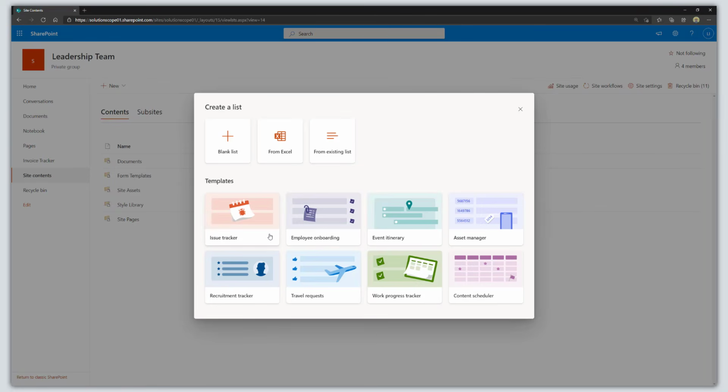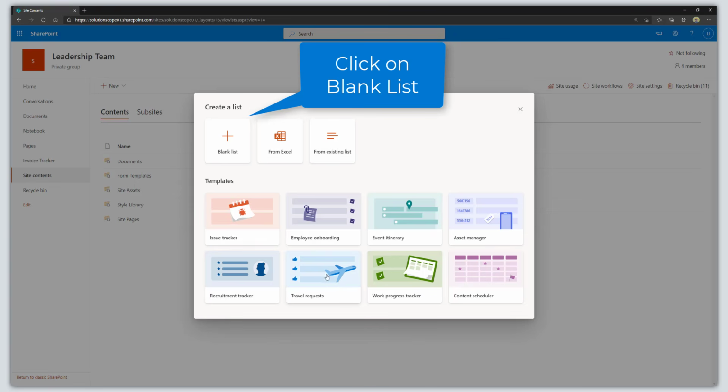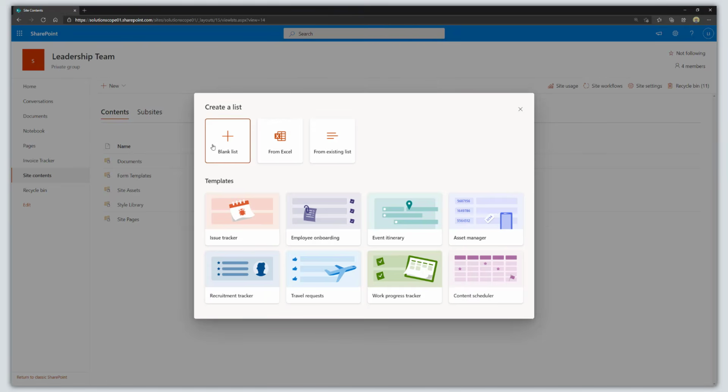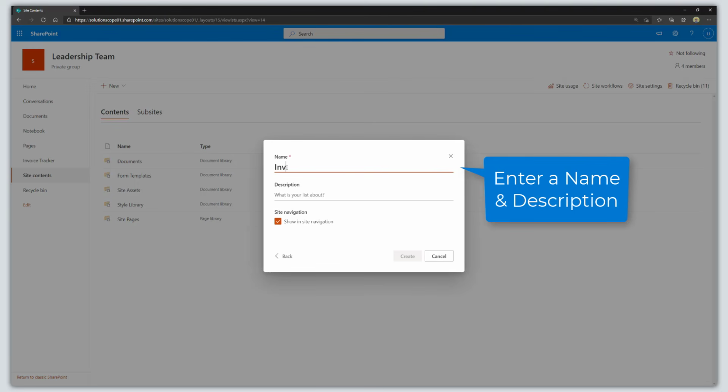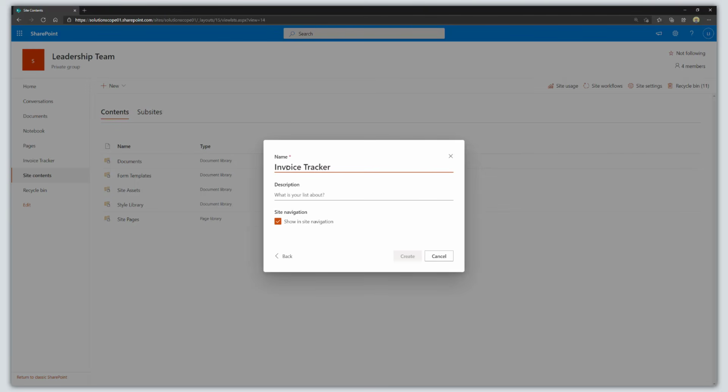Now, SharePoint Online is going to give you the option to select from some of these template lists that are sort of pre-built for your use. In this case, I'm going to go ahead and click on blank list so we can start from scratch. And in this scenario, we're going to create an invoice tracker. This is a list that will be used to record the details about invoices that need to be sent through an approval and review workflow and ultimately sent to finance for approval. So you want to enter your list name and go ahead and click create.